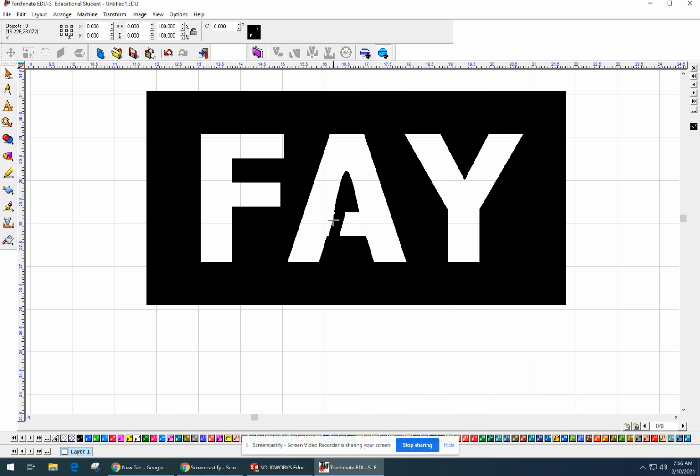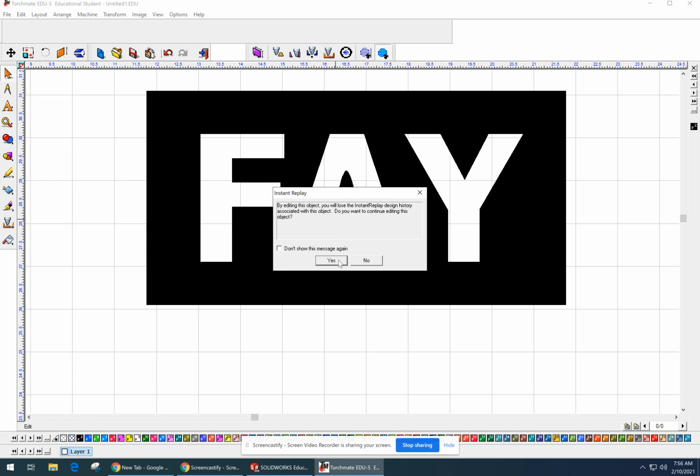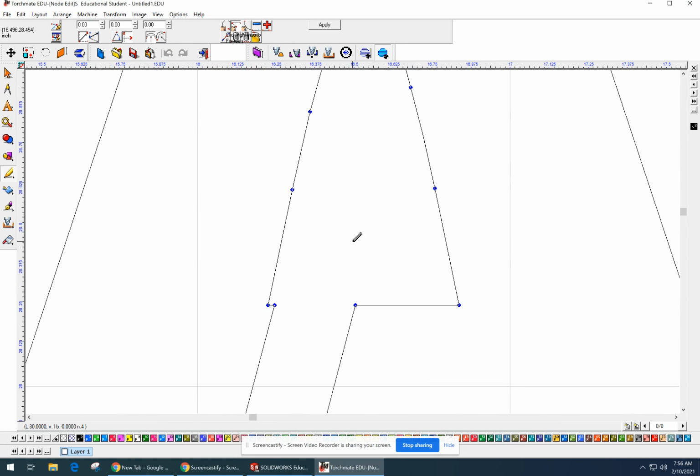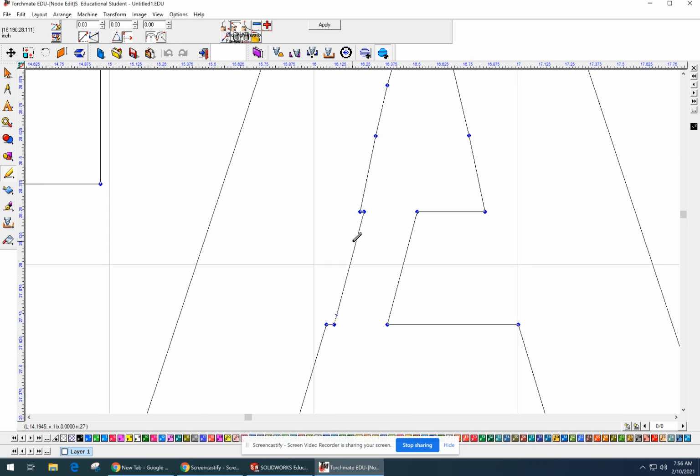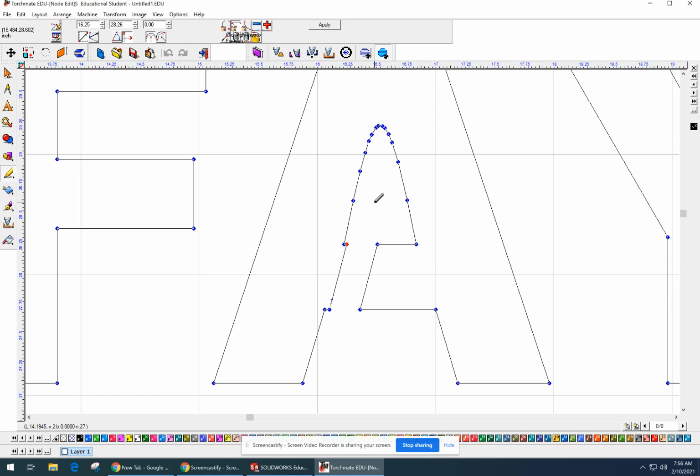I don't like the way that this looks right here, so I'm going to give it a double click, and it'll tell me that I'm going to lose the instant replay. We don't care about that. All right, now I don't like the way that these little nubs right here stick out. So what I'm actually going to do is just delete all of them and draw a box around all of those. And that should just make this line straight when I delete it. And in fact, it did.